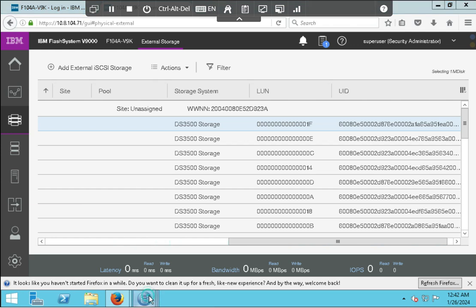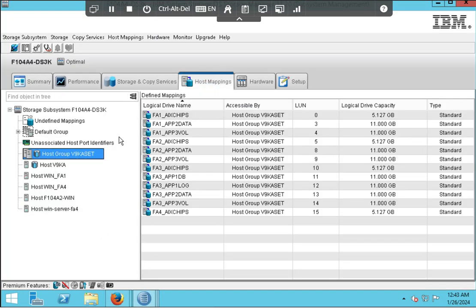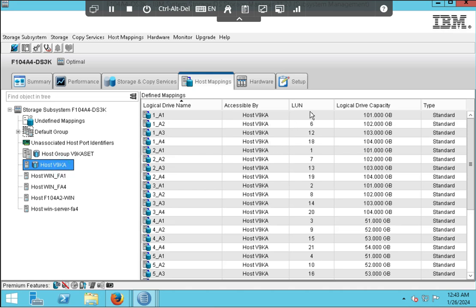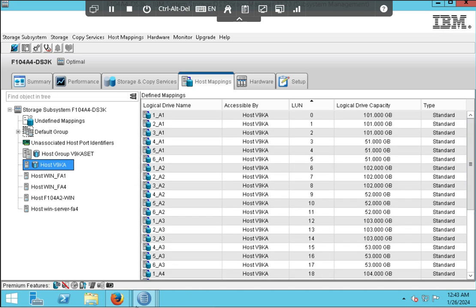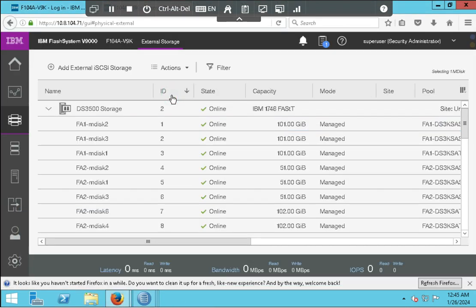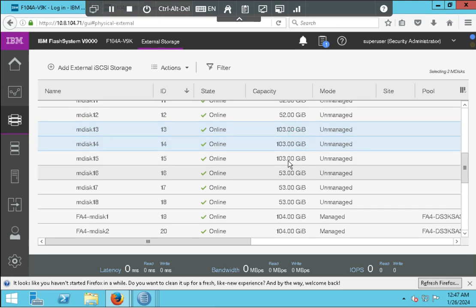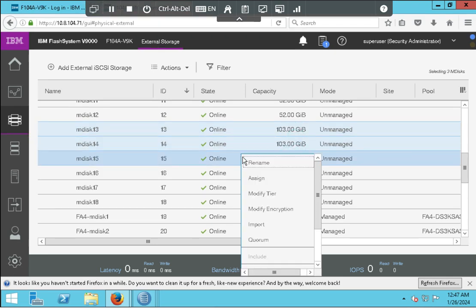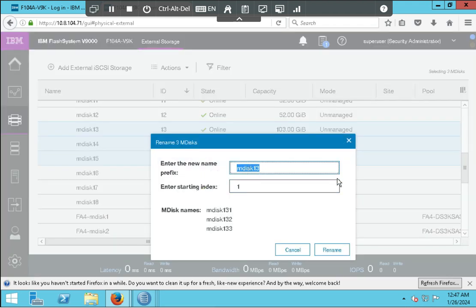Again, switch to DS3K backend storage to verify the number of provisioned LUNs to IBM FlashSystem. The ID column can be used to sort the MDisk numerically to identify the controller ID easily. If the ID column or any other needed column is not there, then right-click the column header to enable the required column in IBM FlashSystem. As mentioned earlier, I'm going to use 53 GB and 103 GB disk, so identify those MDisk for these respective LUNs by their capacity.